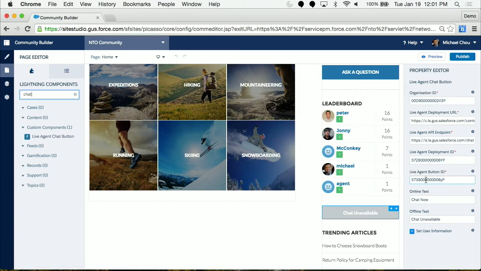Clicking on this allows your admin to configure this Live Agent chat button. So very easy declarative configuration. All you need to do is give us your org ID, the deployment URL, and your Live Agent endpoint, and you can set the text here to chat now or chat unavailable. And this is all out of the box, whereas before you had to do custom coding. This is going to be live on the AppExchange in February, so definitely wait for this. This will make setting up Live Agent chat in your community templates a lot easier than it has been in the past. That's fantastic, Michael.